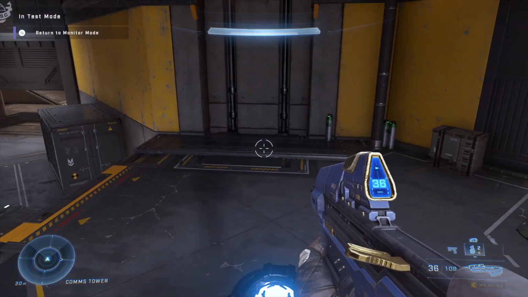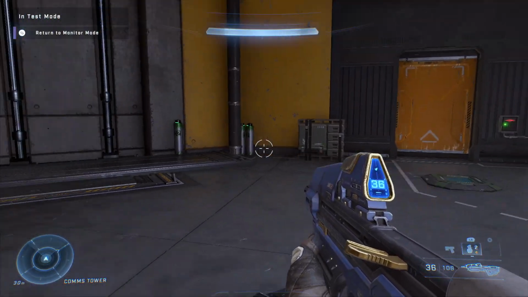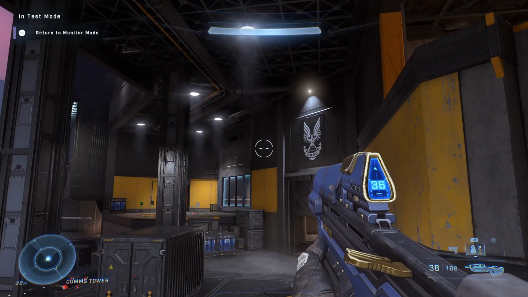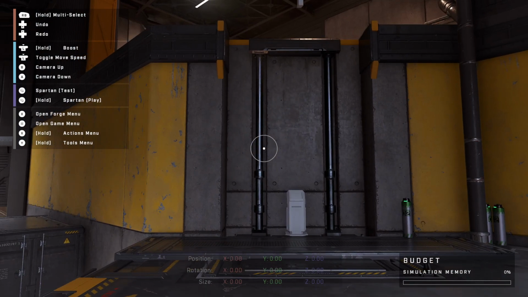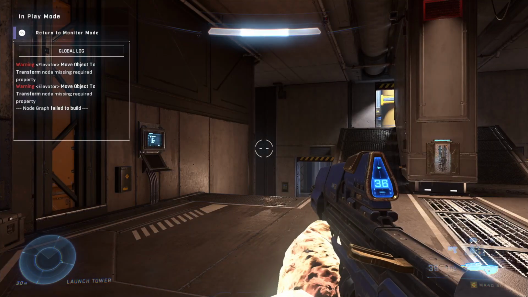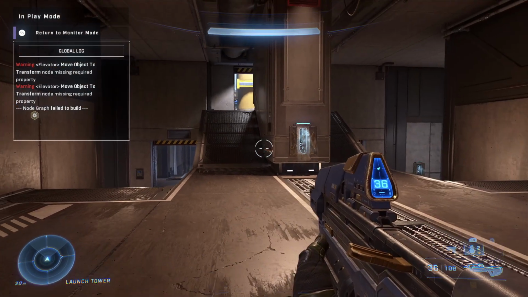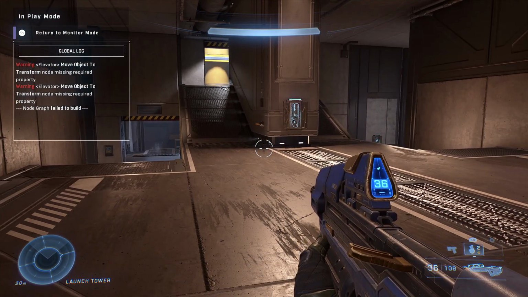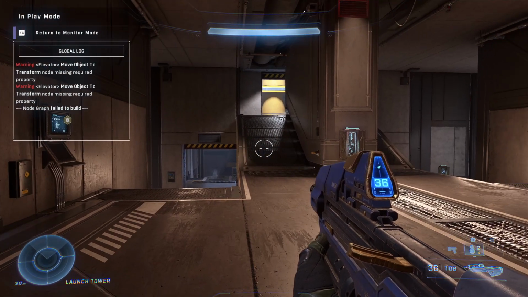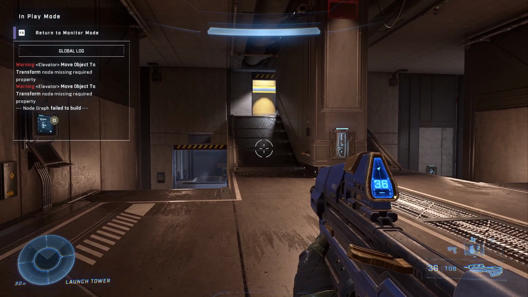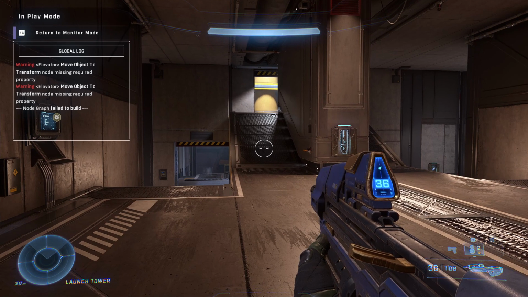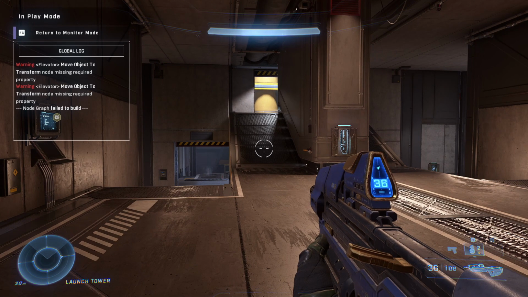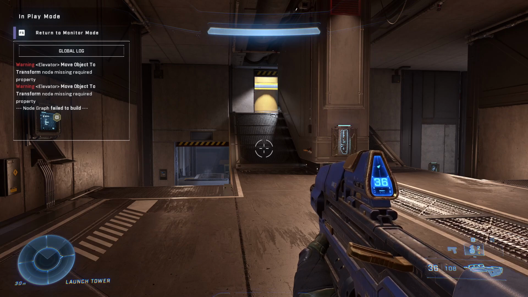So we got our teleporter, we got our object, and we got our invisible button, and our brain's up there. So now when you're in Forge mode on controller, if you hold back, I think on the computer, if you hit F6, it'll start everything. So one thing you'll notice here in our global log at the top left, move object to transform node is missing. That's because we added that second white box called move object to transform, didn't connect anything to it, so it's not going to work.